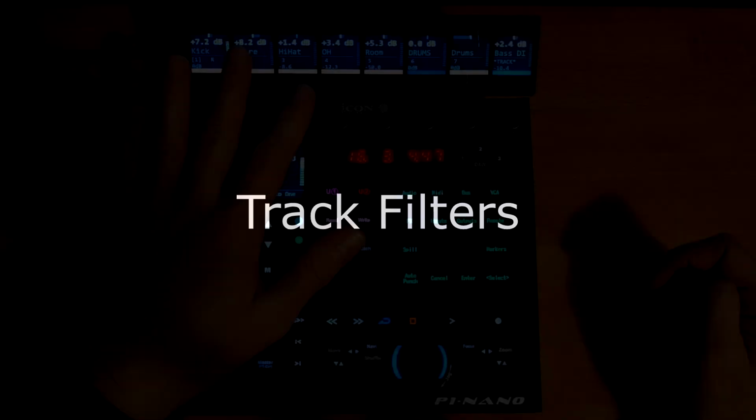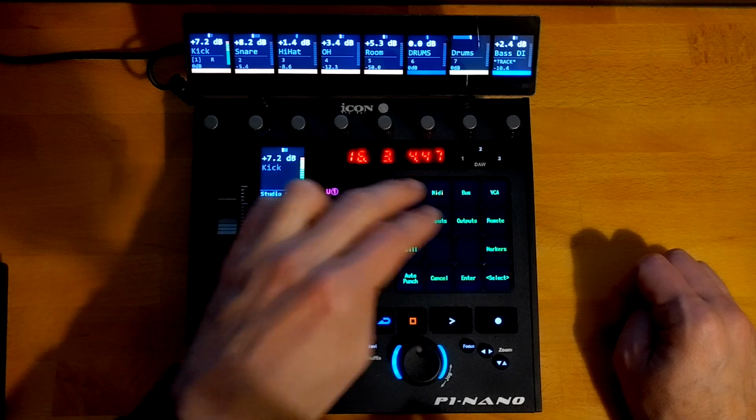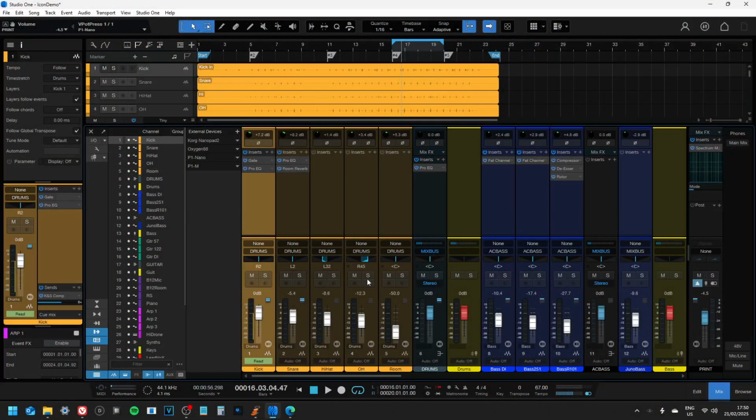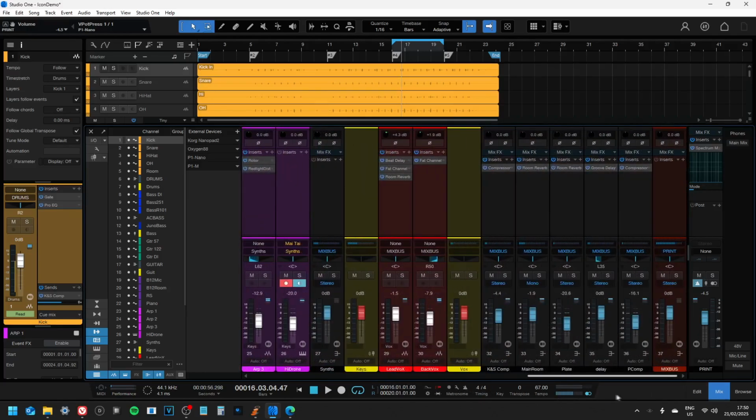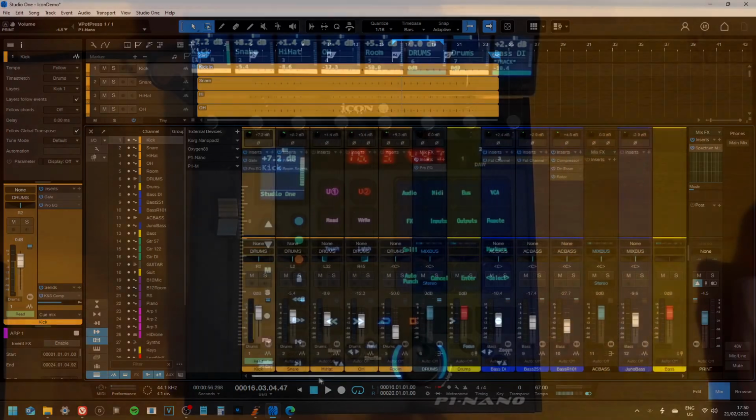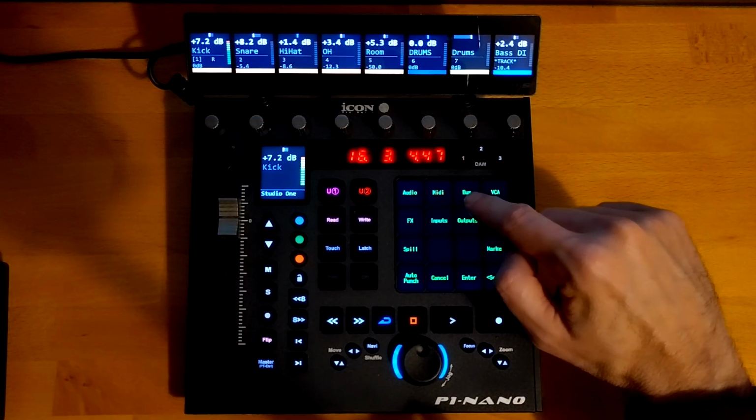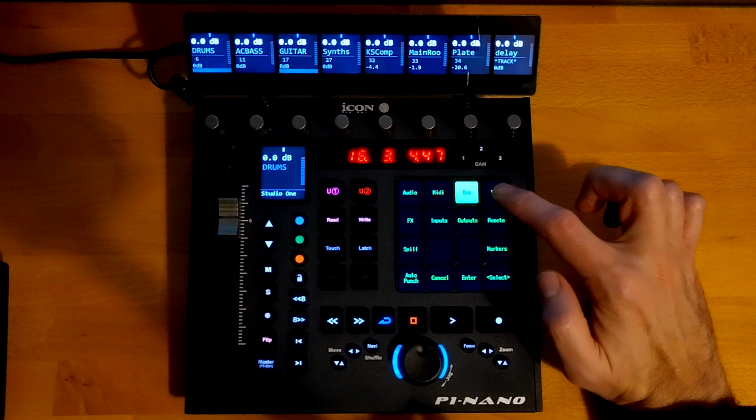We're now going to look at track filters. You can filter out what's shown on the Nano by just engaging these. Now, if none of them are engaged, i.e. none of them are lit, then the tracks you're seeing are anything that is on and visible on the main console in Studio One. However, you can filter it on the Nano. So for example, if I just want to see my buses, I can just press the bus channel. There's all my buses, and similarly for VCAs.